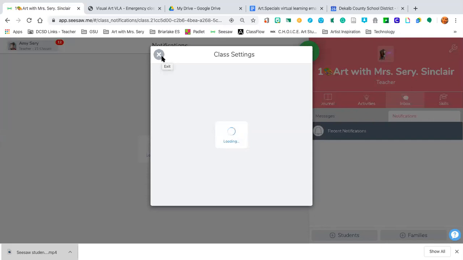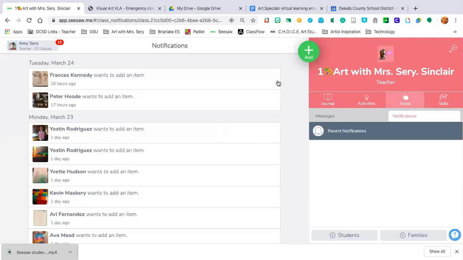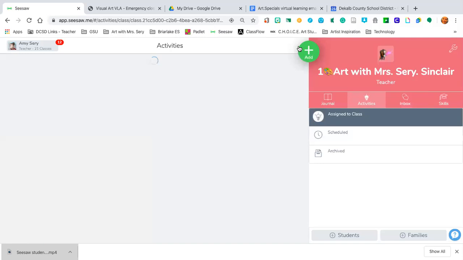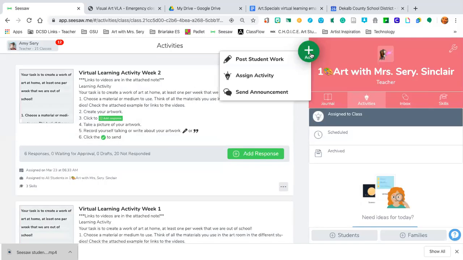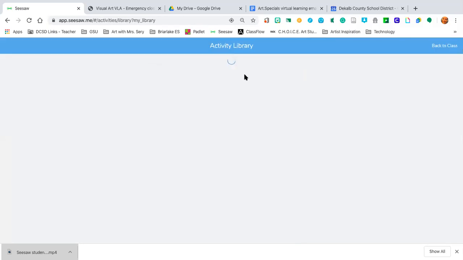So when you are creating the activity, now it's being really slow. When you're creating the activity, actually I'm going to go here, add, assign activity, and it will give you the option once you've created it to share with the school. And then it will be in our school section. I think it also allows you to email it. When you make it, a little pop-up window will come up and offer different options for sharing.